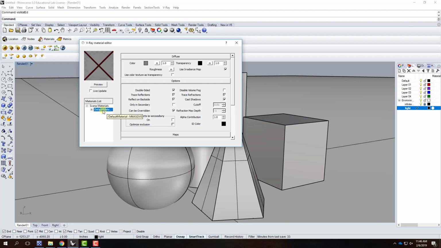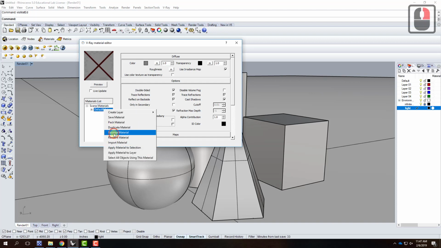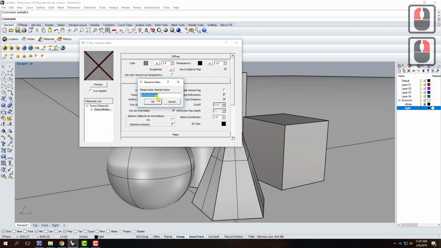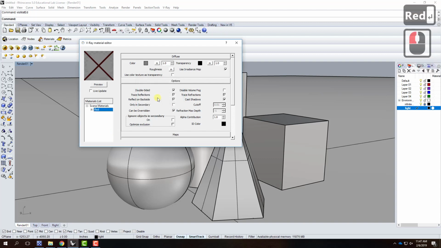I'm going to make this first material red. You can pick any color you want. We're going to end up creating 5 of them. They're all going to be different colors. So I'm going to make the first one red. First thing I'll do is rename the material, so it's not default material. I'll do that by right-clicking on it and saying Rename Material. And we'll call this red, for lack of a better term.